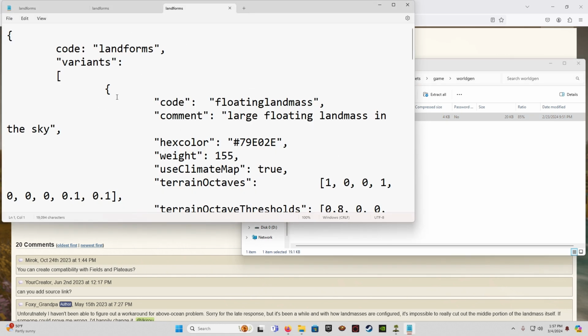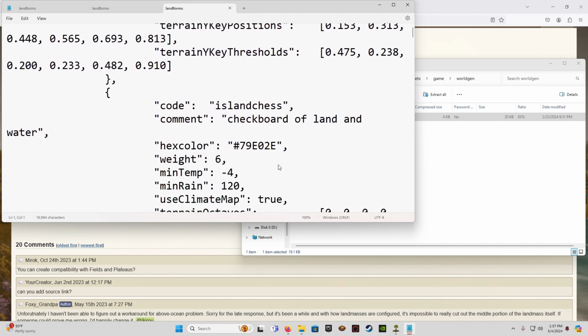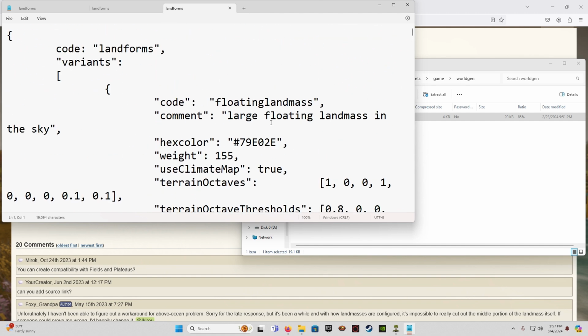So once you have this open, the only thing that I touched was this weight right here and changing use climate map to true. Everything else, which there's a lot you can change, this is the only two things that I changed. This weight originally, I think it's set to like 2 or 5, so it's a really low number. This just how often you want the islands to be and how big they are, I think.